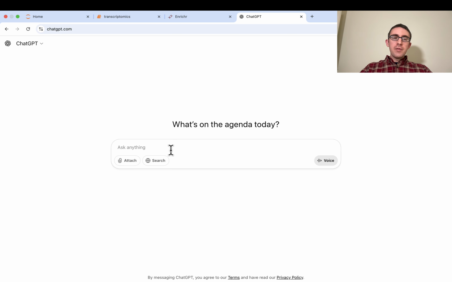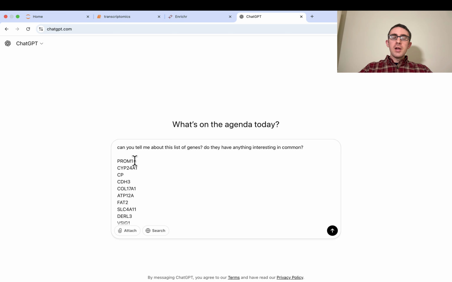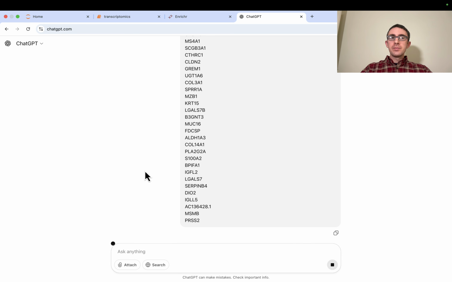We can give ChatGPT this list and just say, can you tell me about this list of genes? Do they have anything interesting in common? And then go ahead and copy and paste in this list of upregulated genes, and then we can just see what ChatGPT thinks about it.